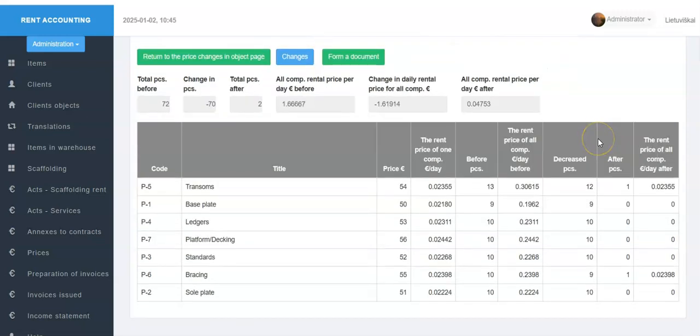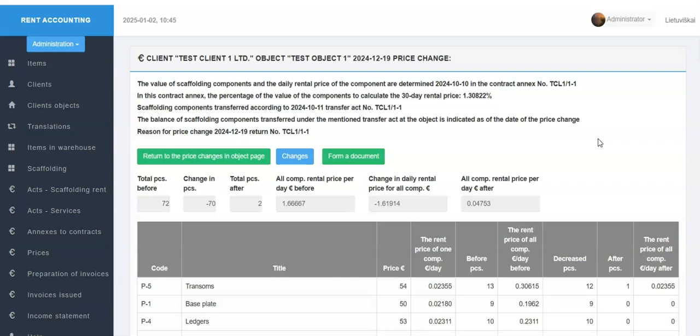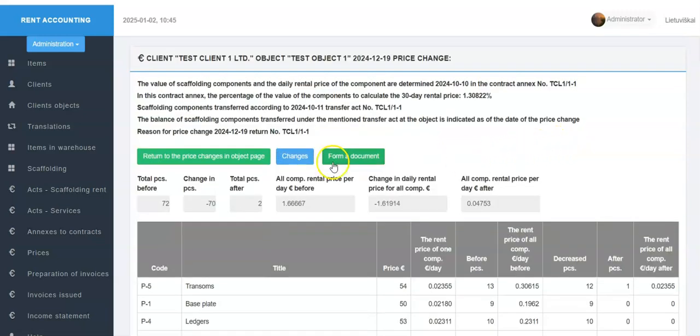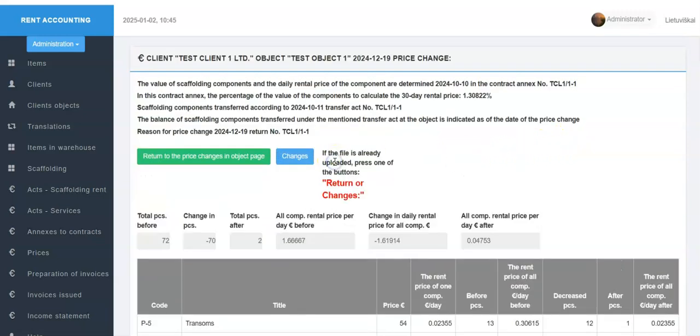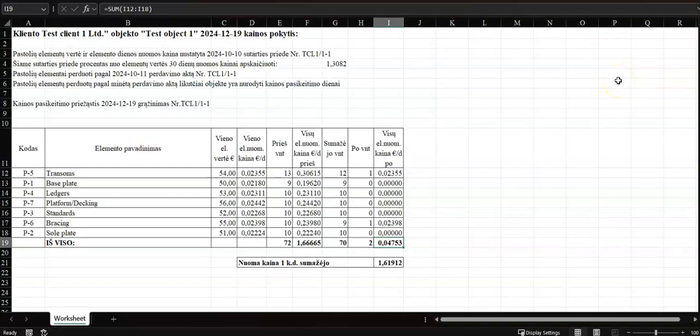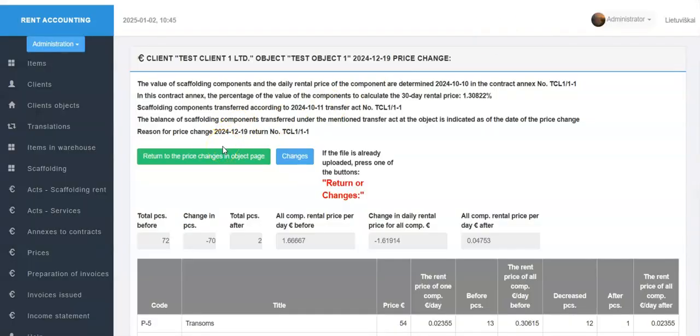After reviewing this information on the program page, if there is a request from the client to provide it, it is possible to create an Excel format file with the data of this report. We click the Form a Document button, and after downloading the report file to the local computer, we click on the Return to the Prices Changes in Object Page button.